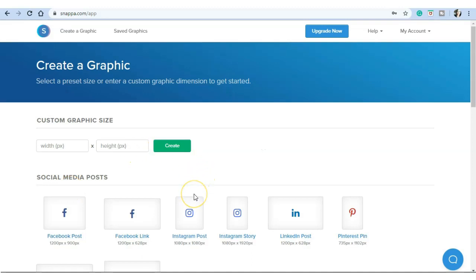This is what the Snappa homepage looks like, and this is where you'll end up once you create your Snappa account. I'm going to skip over that part because it's pretty simple. The link to it will be down in the description, so check that out and create your account.